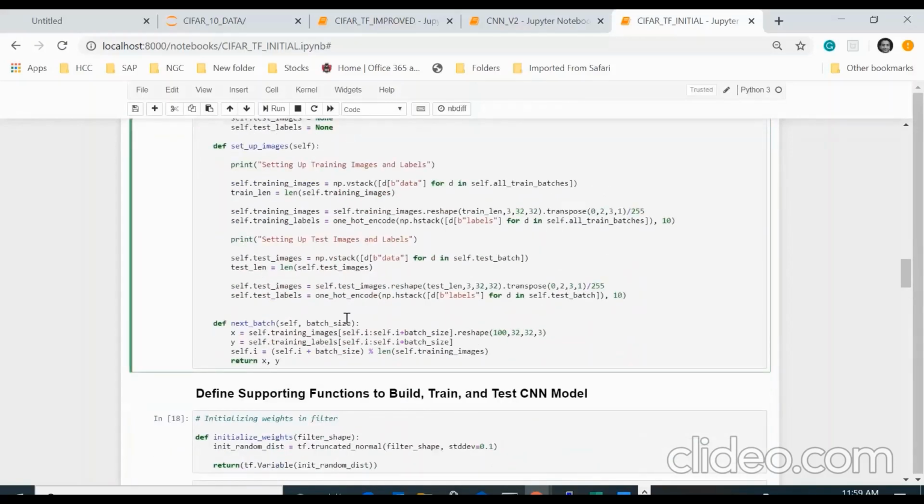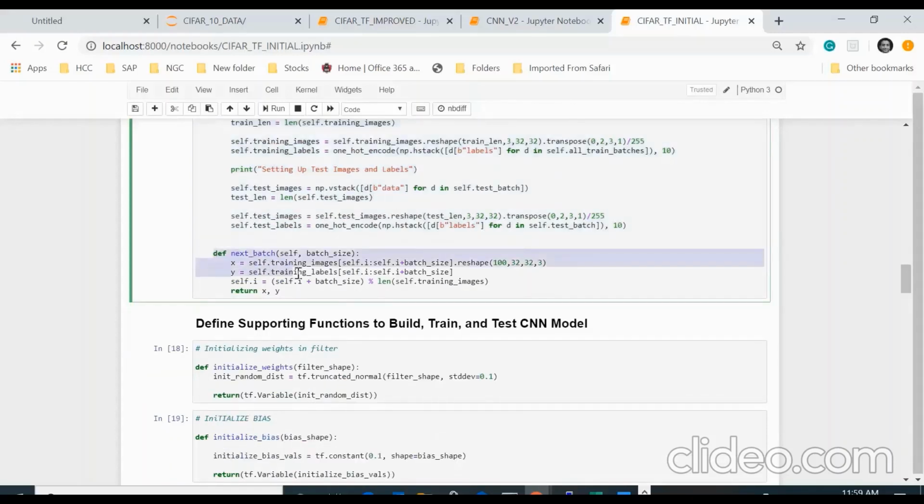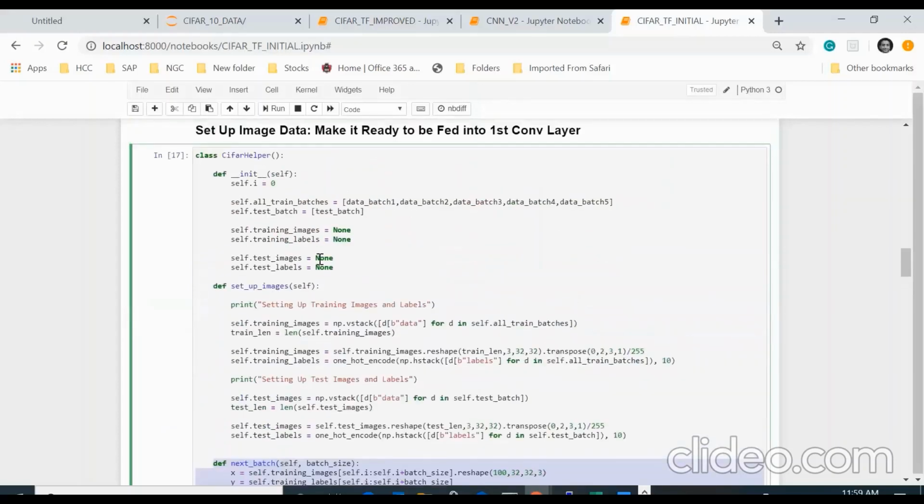This part, the setup images part, was going to prepare the pixel data. Then also a batch function was created to feed the batch of images to the session function, which was this part. This function would actually present a batch of images for the session.run function. And all these helper functions were enclosed within the CIFAR helper class.